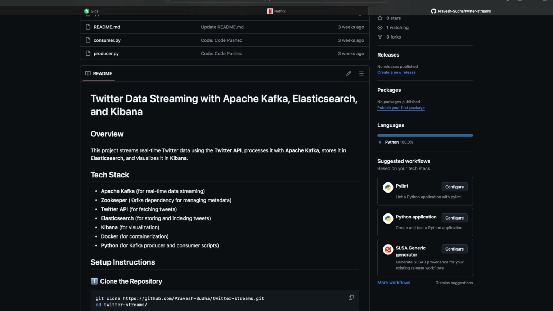Now you might be wondering what Zookeeper is and why we need it. Zookeeper is an open source service that manages and coordinates distributed systems. In the context of Kafka, it manages metadata, which means it keeps track of Kafka brokers, topics, and partitions. It handles broker failures, which helps in leader election if a broker goes down. It provides coordination, ensuring synchronization across the Kafka cluster. Essentially, Zookeeper makes Kafka more resilient and stable, especially in large-scale production environments.